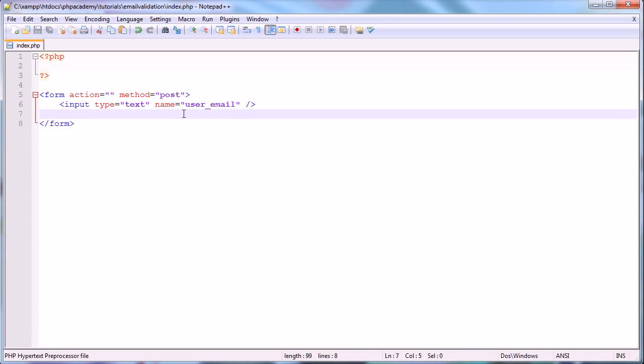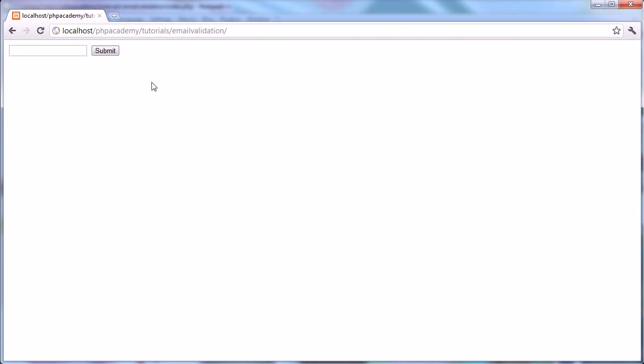Okay, so below this, let's go ahead and create a submit button. So let's input type submit. We don't need any other attributes for this field. By default in Chrome, let's just see, it says submit. So we can type an email address in here now, and we can click submit.